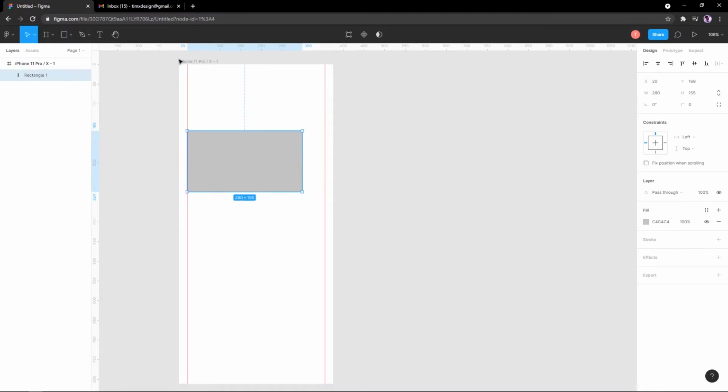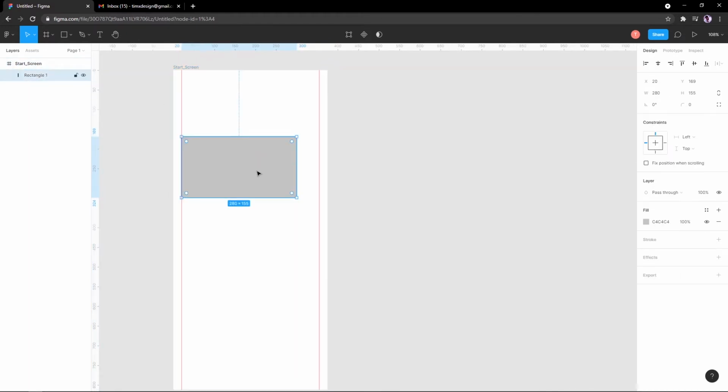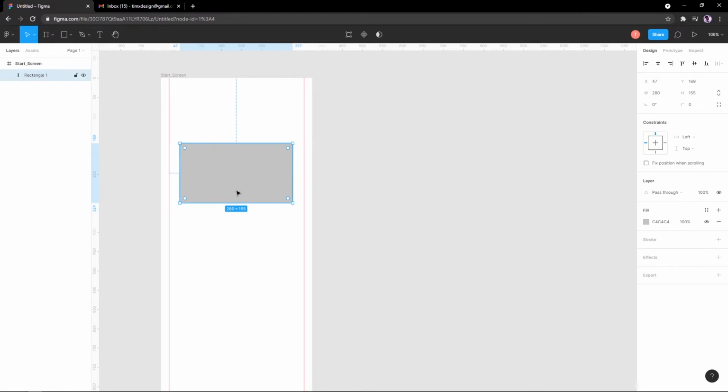So I'm going to be working on the onboarding screen. No, first the start screen. Remember, you double click to rename, right? Or you press Ctrl R. Awesome. Okay, onboarding screen.